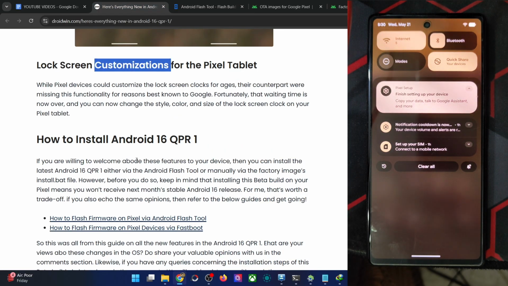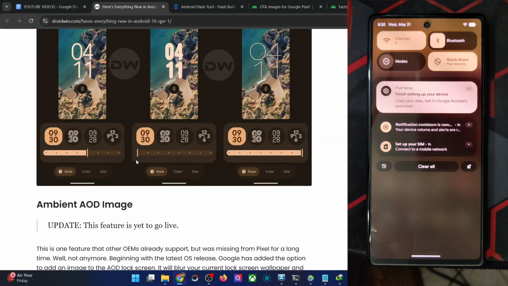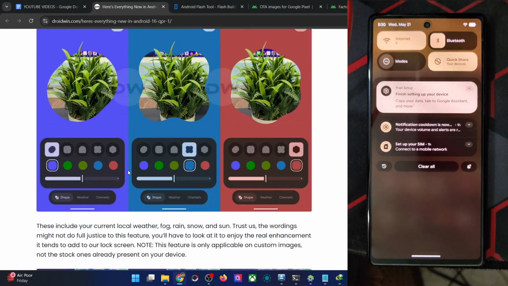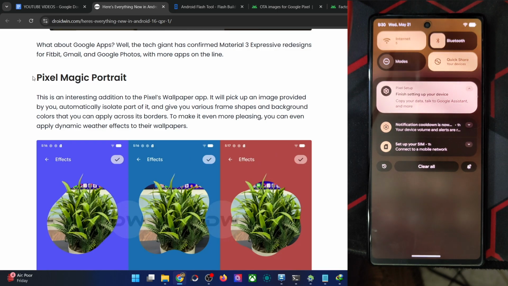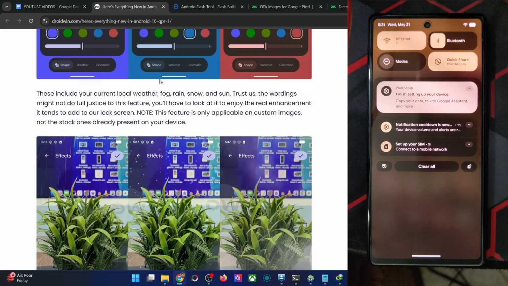And also keep this point in mind that when it comes to this feature of Pixel Magic Portrait, it will only work on your own custom image and not any stock wallpaper. So please keep this point in mind.